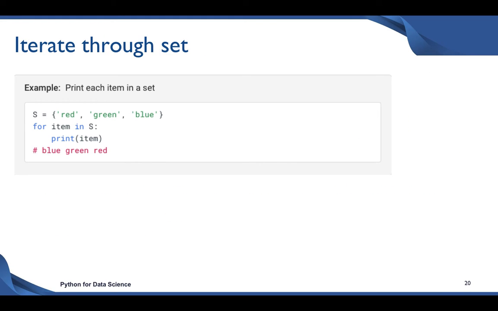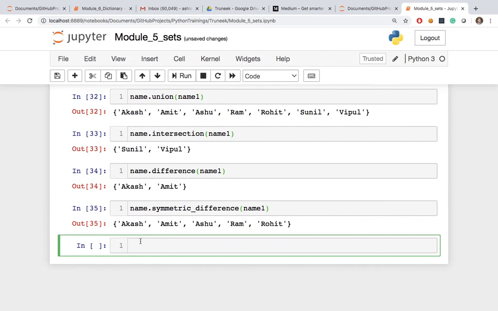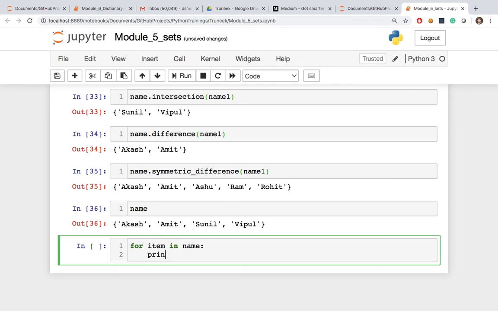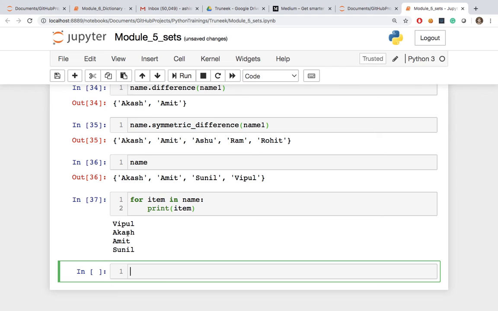Okay, now we'll see how we can iterate through a set. So iteration is simple, right? I've already discussed, we are using a for loop, and for item, a temporary variable, in an iterable, and we are printing that item. So it gives us the values which are present in your iterable, right? Here in this case we have the name set. So for, we could take item or any other name, right? Then we say print item, right? We get 4 elements: Vipul, Akash, Amit and Sunil.